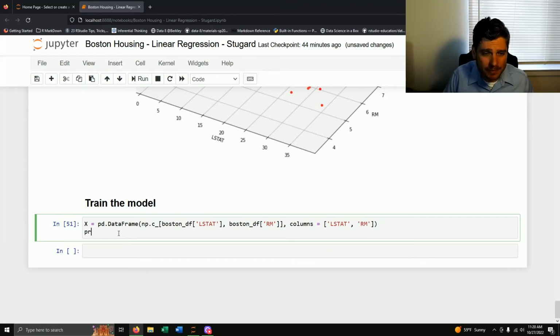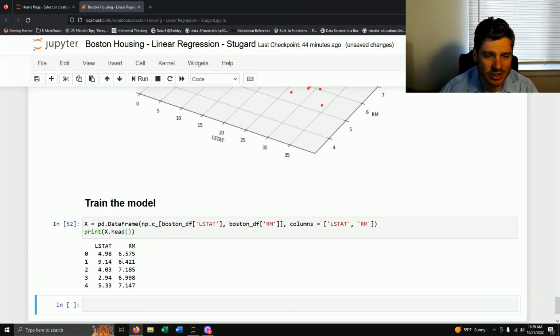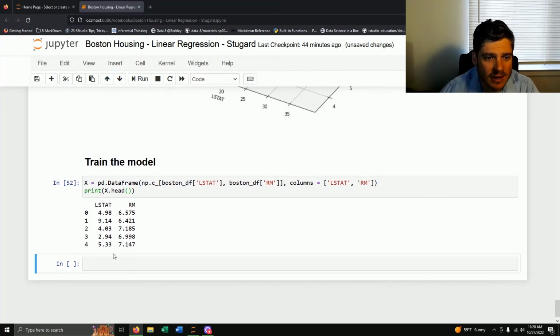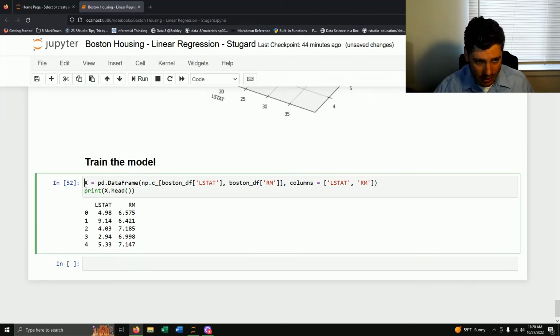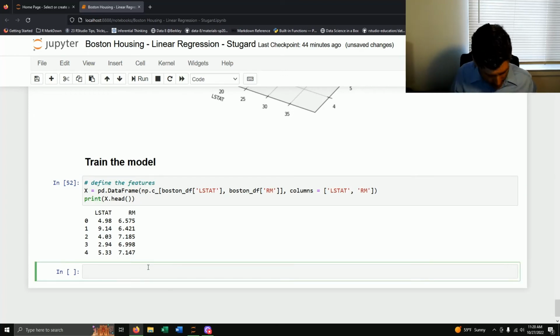And so if I print x.head, that looks exactly like what we want it to look like. LStat and RM. So we have our variables. Perfect. So again, what I did here, I comment my code, define the features. Now we have to, well, define the target.